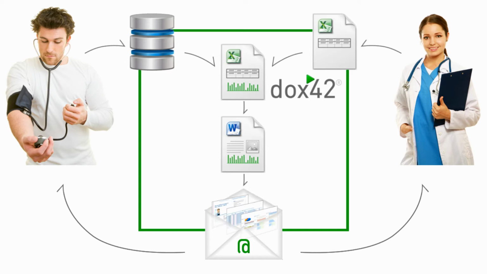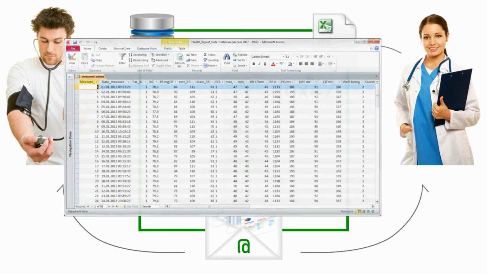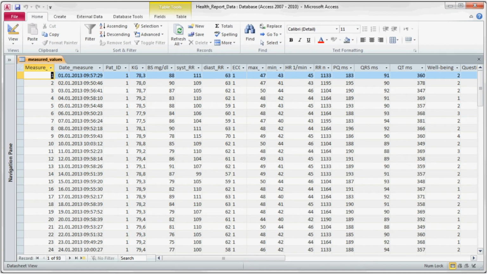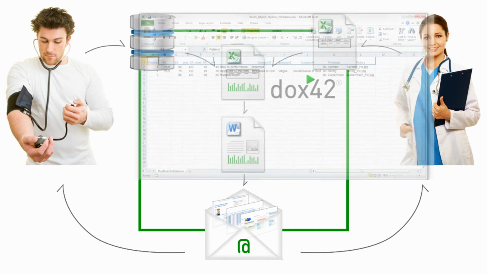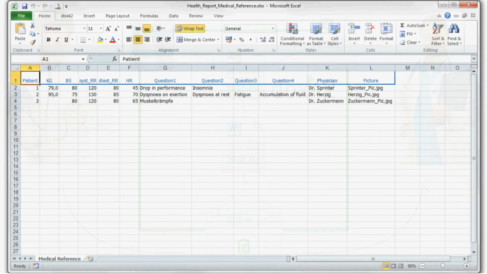I will now guide you through the setup of this health report. To keep it short and simple, this version has just one patient, Peter. Peter measures his blood pressure, blood sugar, weight, and heart rate. These records are automatically sent to a database. Dr. Sprinter uses an Excel file to fill in Peter's maximal heart rate, optimal weight, reference blood sugar value, etc.